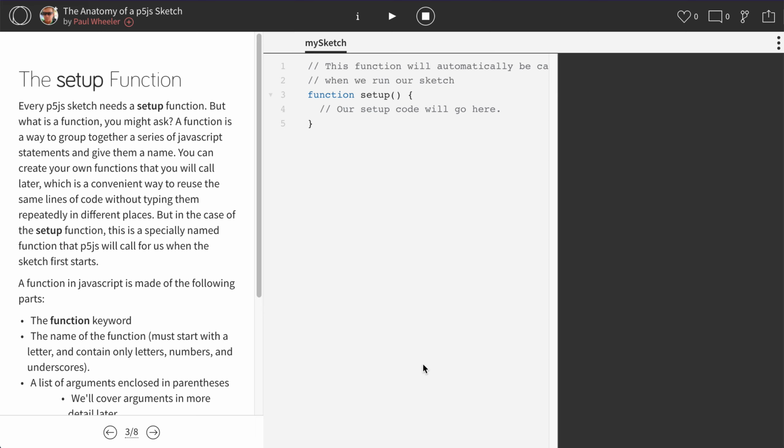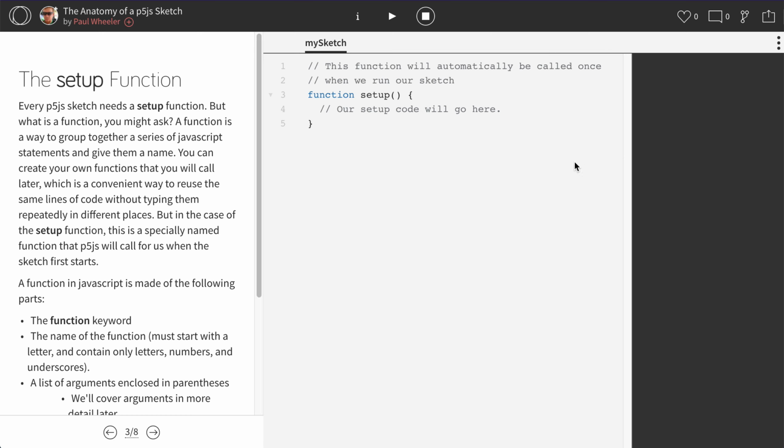The first element of a p5js sketch is the setup function. A function in JavaScript is a group of statements that can be executed together by calling the function by name. To declare a function, we start with a keyword, function, followed by a space and the name of the function. We then have an open and closing parentheses where we could optionally specify an argument list, but in this case, the setup function doesn't take any arguments.